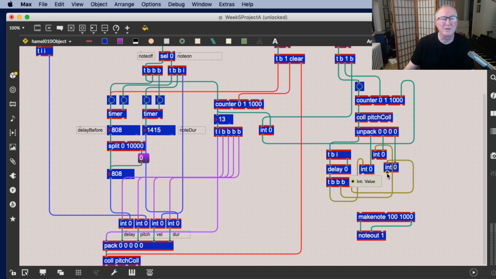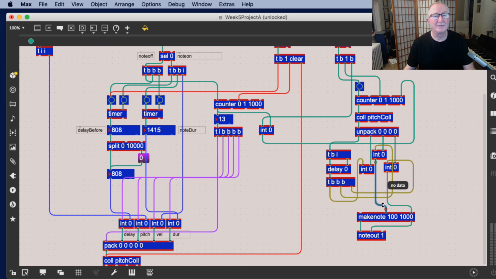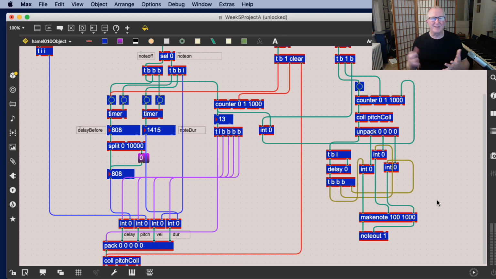And let's put those values in. That was my duration. That was my velocity. And that was my pitch. Right? Those are the values that came out. And you can see why I'm using triggers. I hope you can see why, because I've got to make sure that things are done in the right order, and if I don't, I run the risk.